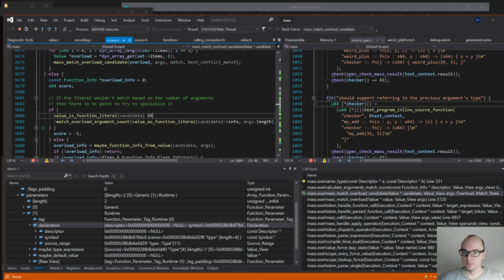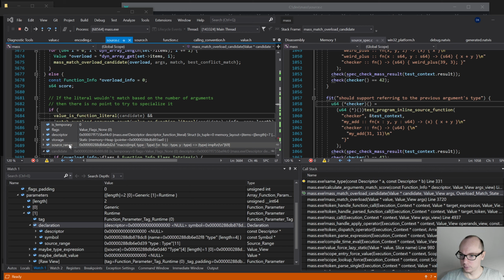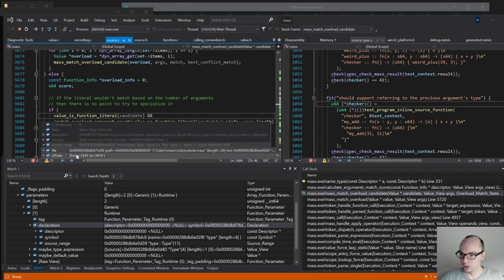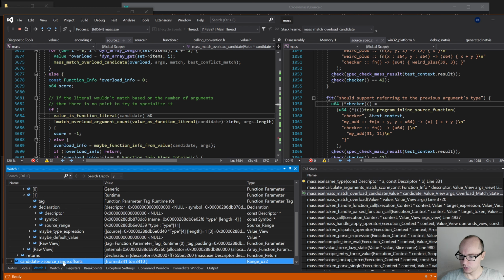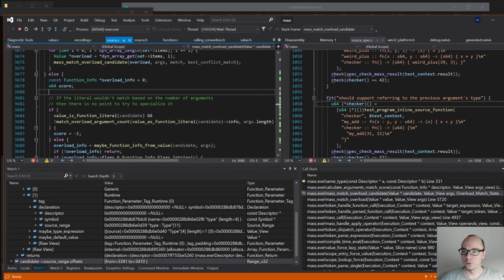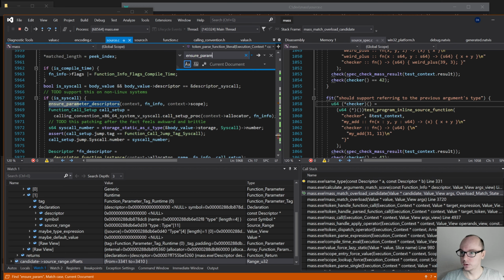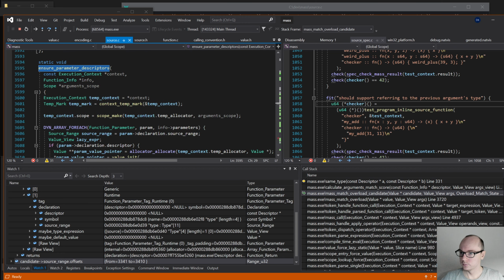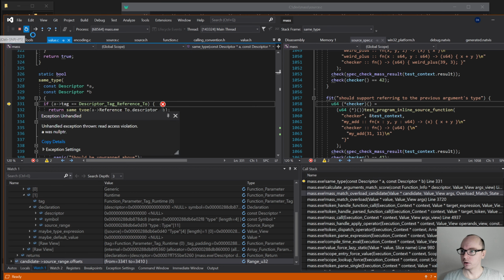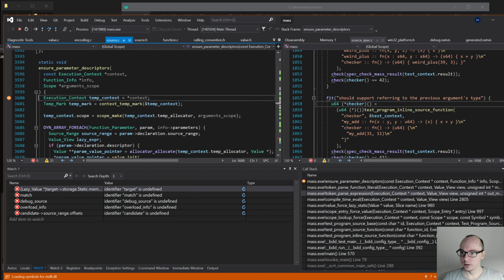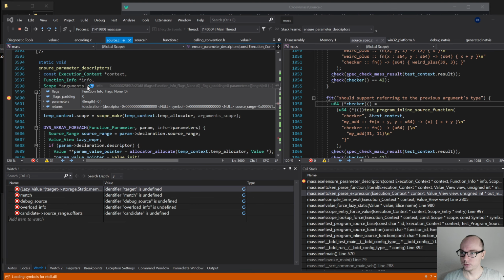What is the name of this function again? Candidate, or rather not name. Source range, at watch 341. Ensure parameter. Okay, no. I will not be able to catch it this way. I will need a nicer way to figure out the parameters.